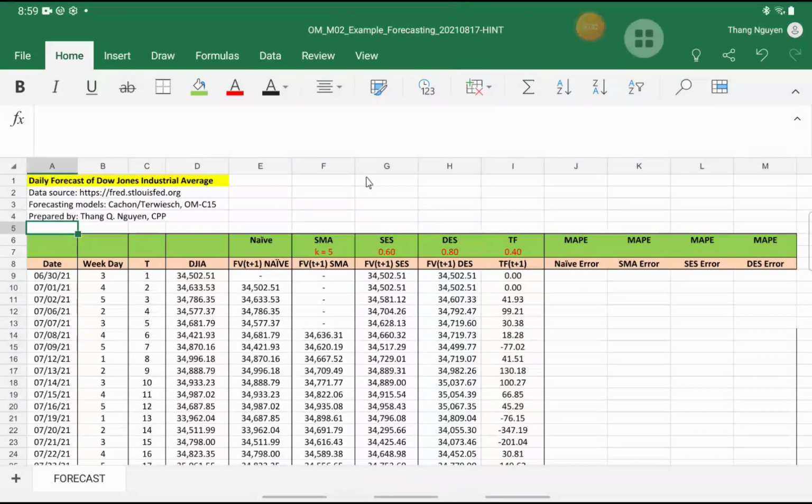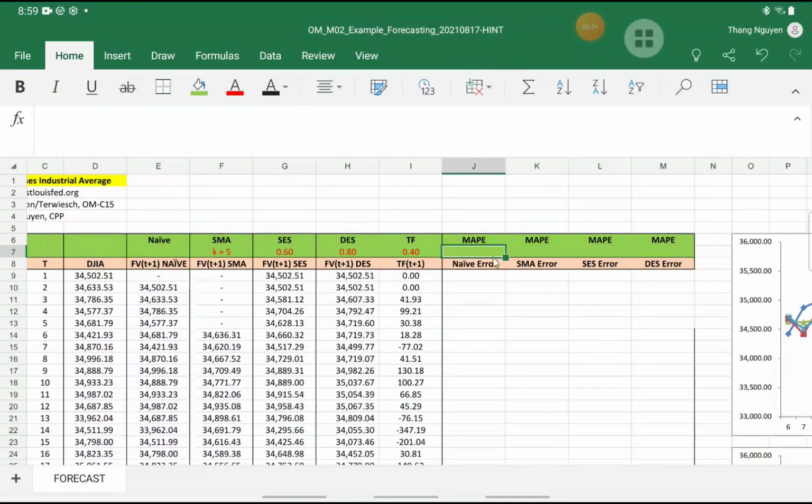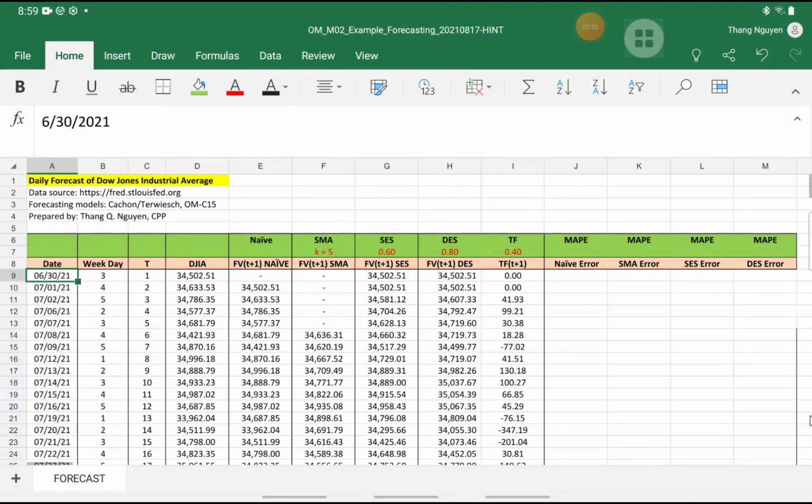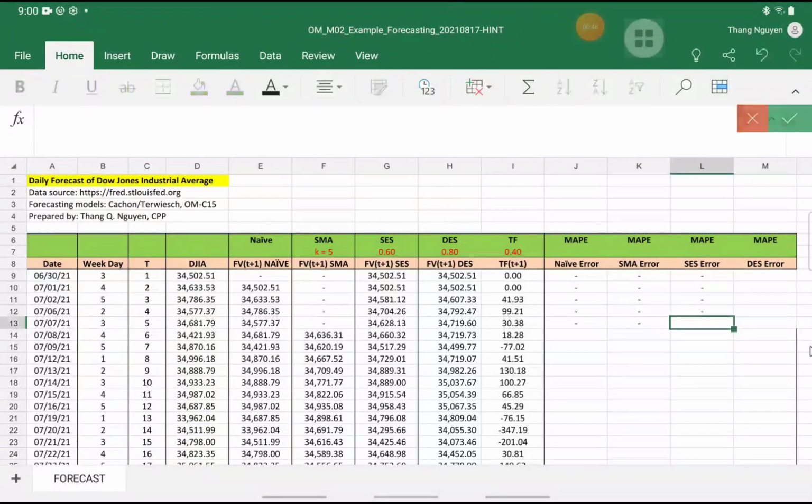So by now, we already have the forecast values from the four models. To calculate the MAPE, we will need to calculate the daily errors first. Because we chose K to be 5, we skip these first 5 days so that we have the same time frame for comparison among the four models. So I just type in the hyphen.